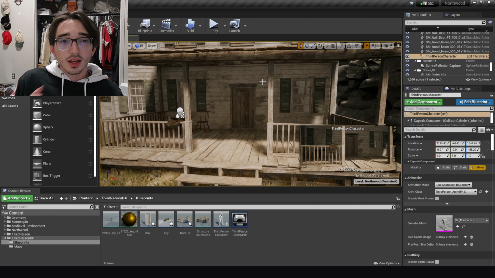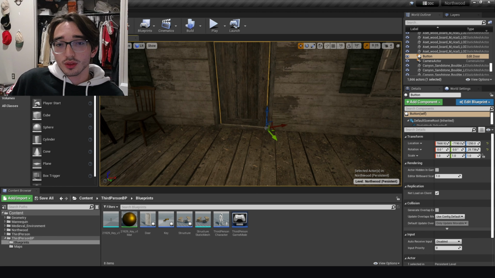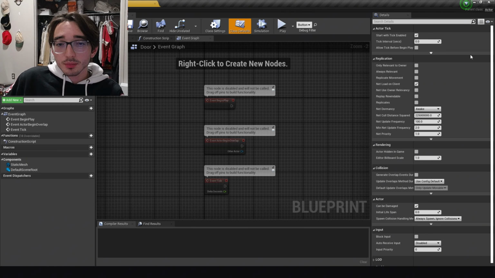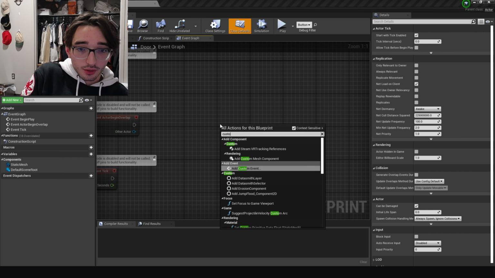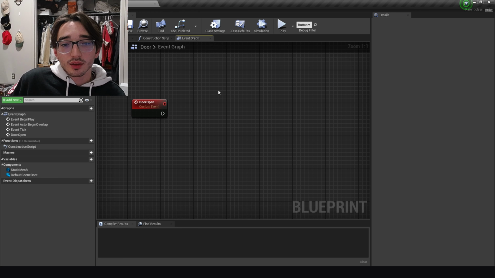Okay. The next thing you're going to want to do is open up whatever object you want to configure. So for me, I'm going to do this door, right? So I'm going to open up the door, and there's nothing in here right now. I'm going to create a custom event, and that's going to be the door opening.